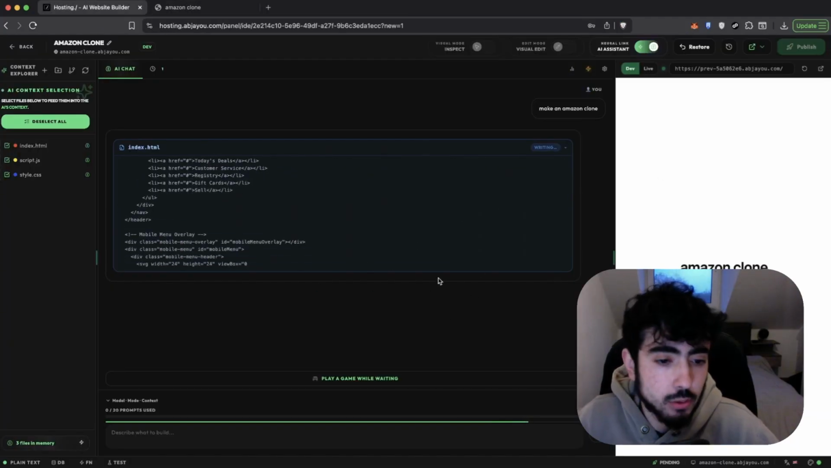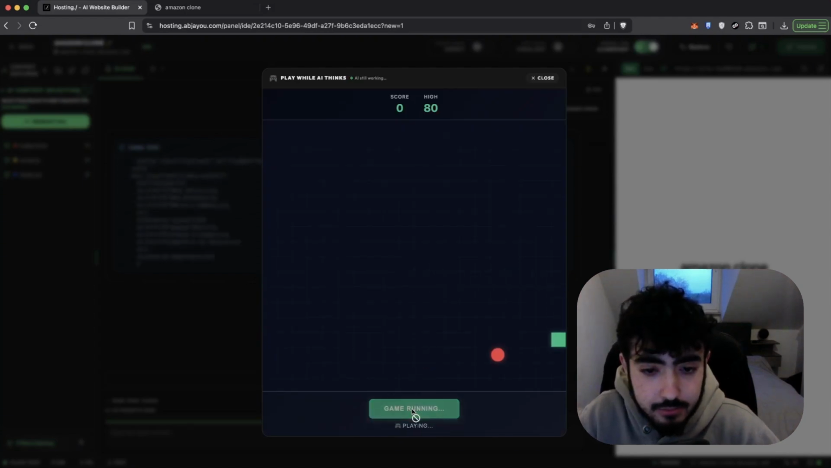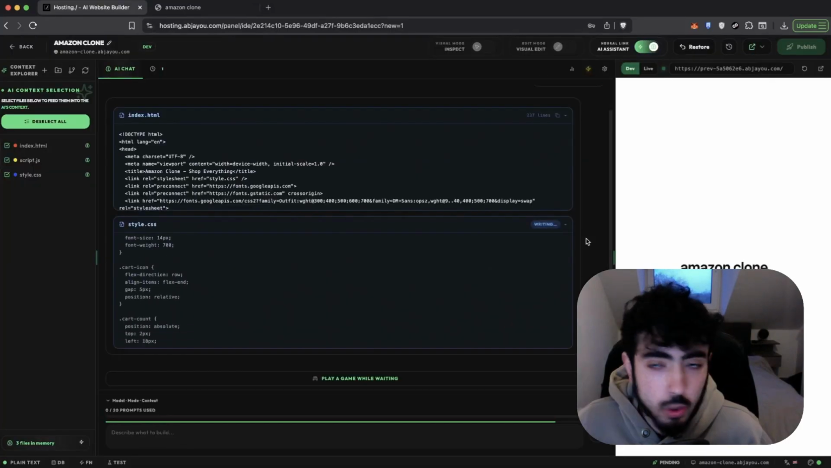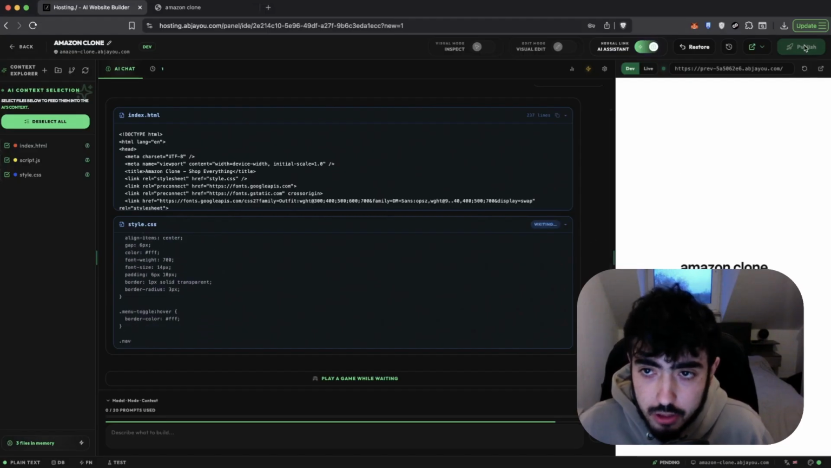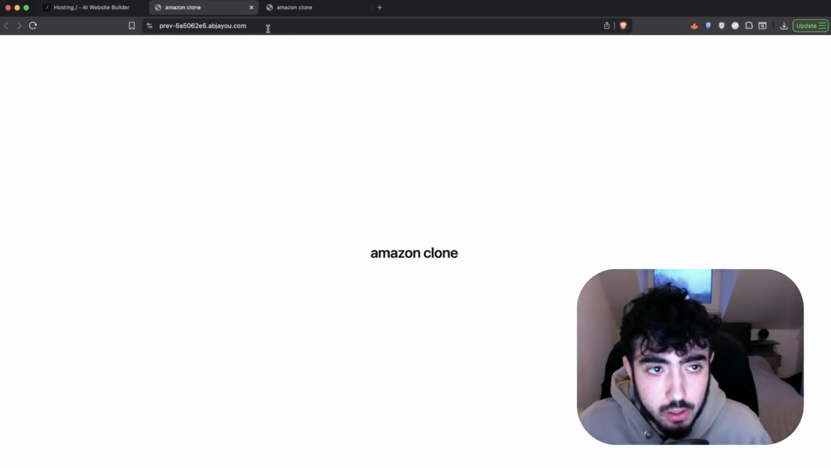If it takes too long, you can just click here and play a game. But once it's done creating all the files, we will be able to click on publish to publish the website. But we do have a preview link that we can already see. It just doesn't look very nice.